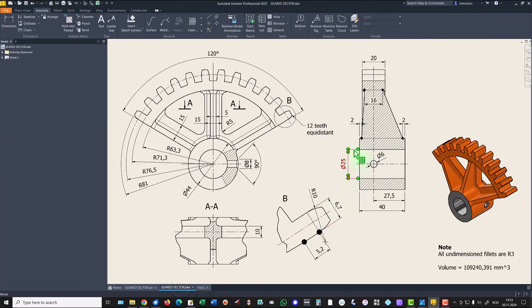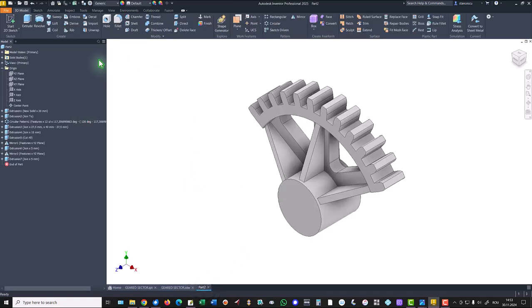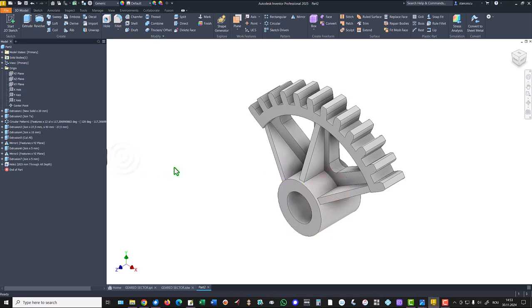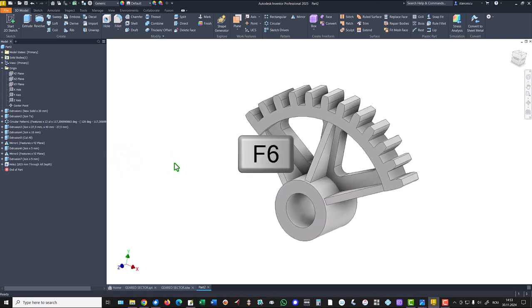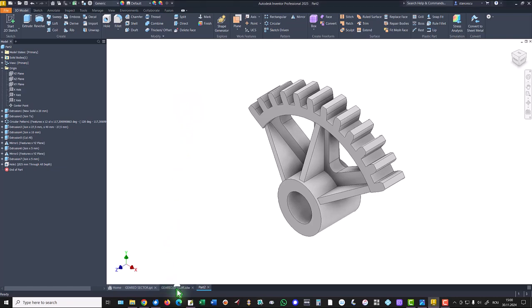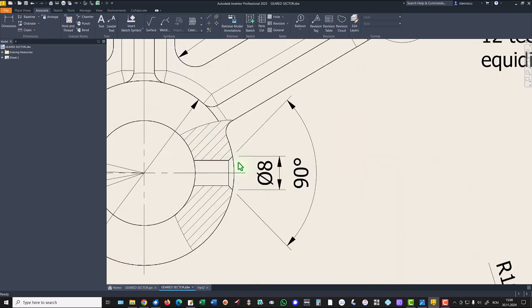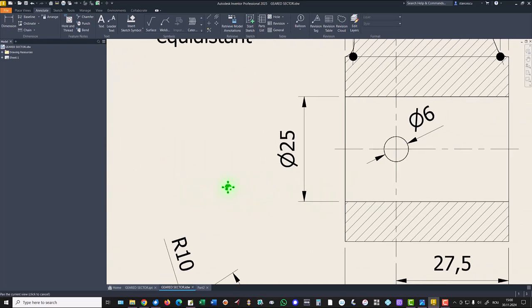Next is this hole of 25. Hole, face, center, 25 through the part. The other hole is this one, 8 outside, 90 degrees, and 6 millimeters the hole.